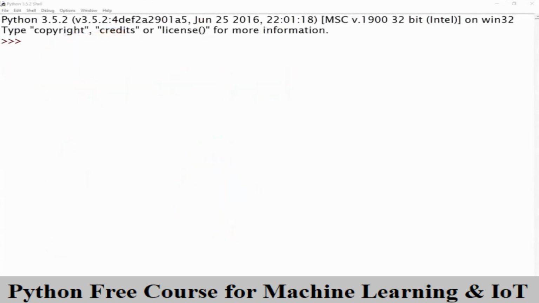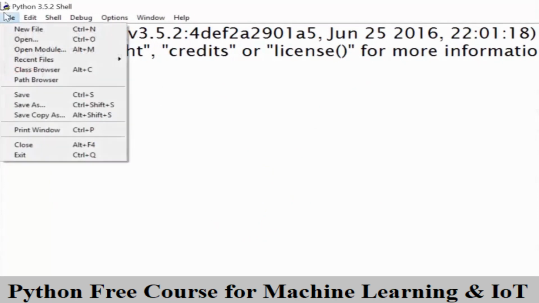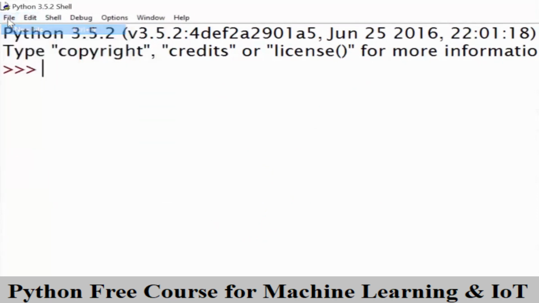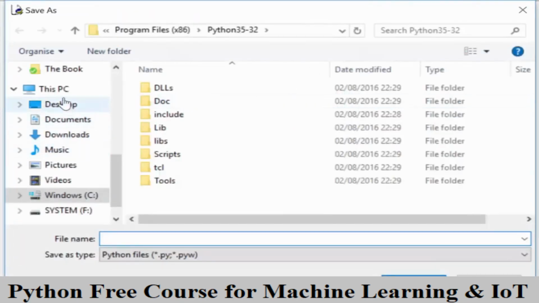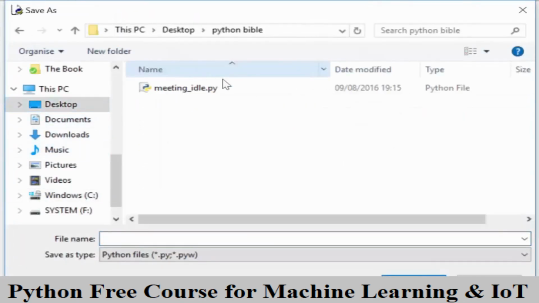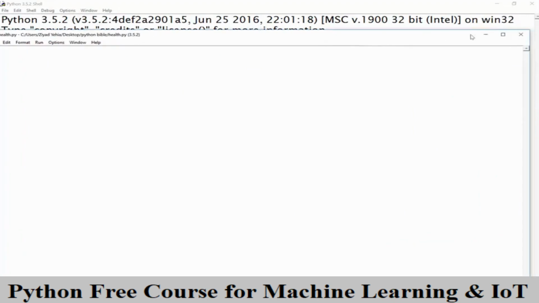Alright, so the first thing we're going to need to do is create a new script to hold all our code. So I'm going to go up here to the File tab, press New File, and we're going to see this thing here. I'm going to save it on the desktop in my Python Bible folder, and I'm going to call it health.py. Now make sure you remember the .py file extension when you're following along. So let's maximize this, and we're good to go.